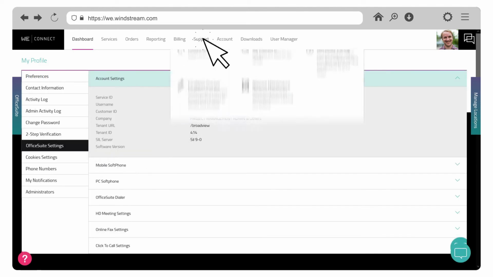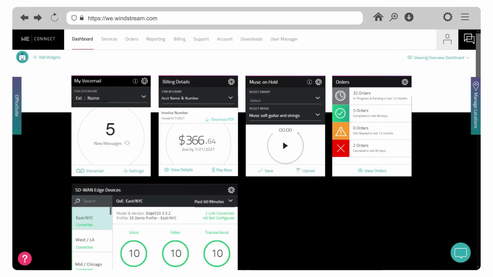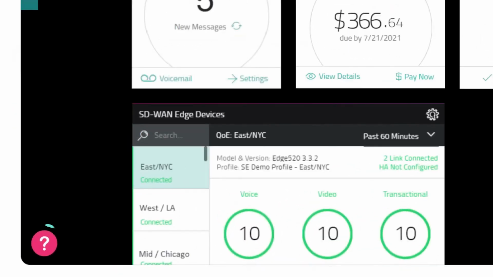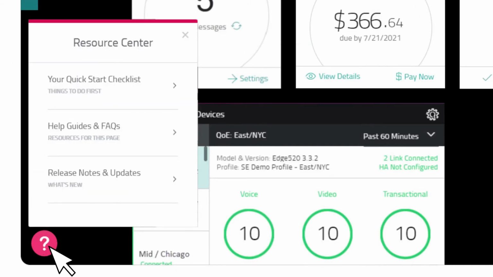If you need help, we have several options. Use the contact page to let us help you find the best way to complete your tasks. To access our Resource Center, look for the pink question mark on the bottom left of every page. Here you will find announcements, release notes, and section-related guides.